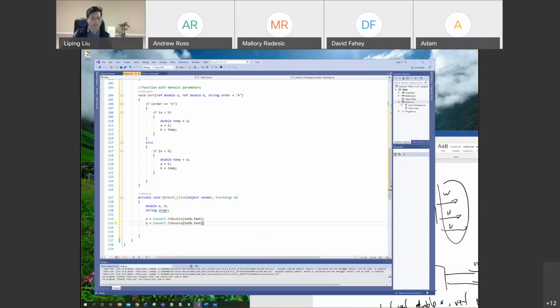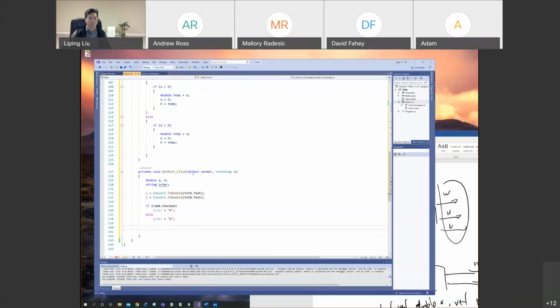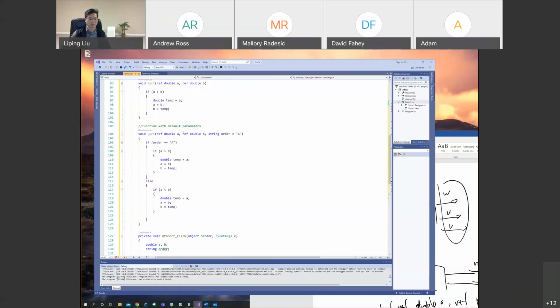Now how do we initialize the order? To initialize the order, we just do this. Okay, so if RADA is checked, then we make order equal to ascending, right? Otherwise, I will make order equal to descending. All right, so with that, we are ready to call the function to sort the first 2 numbers.